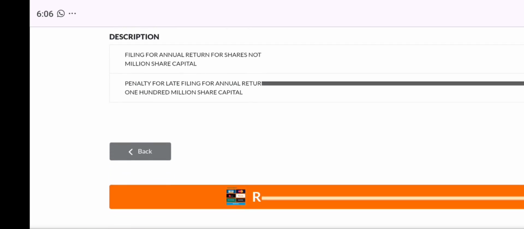Once you click on save and continue, it's going to take you to the preview section of the company. You have to check everything and be sure that you are filing for the right year, the address, everything is correct. Once everything is correct, come down here and click on proceed to payment.